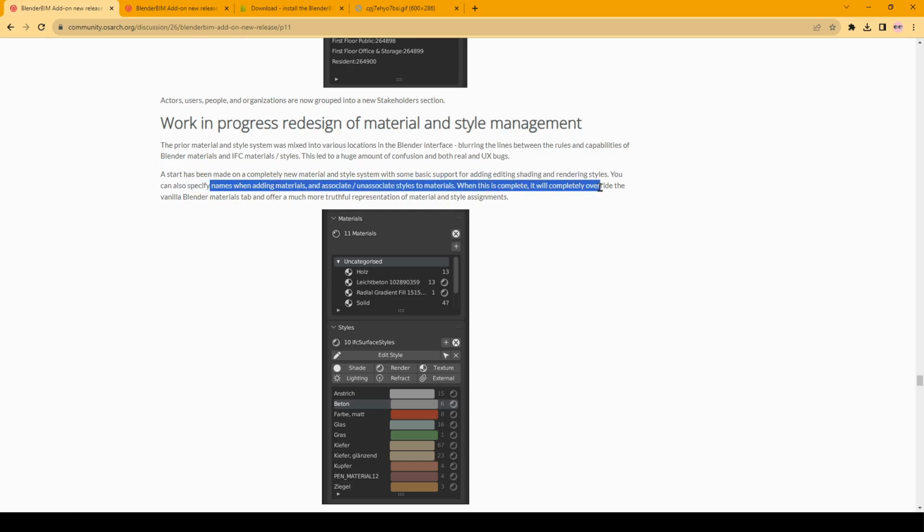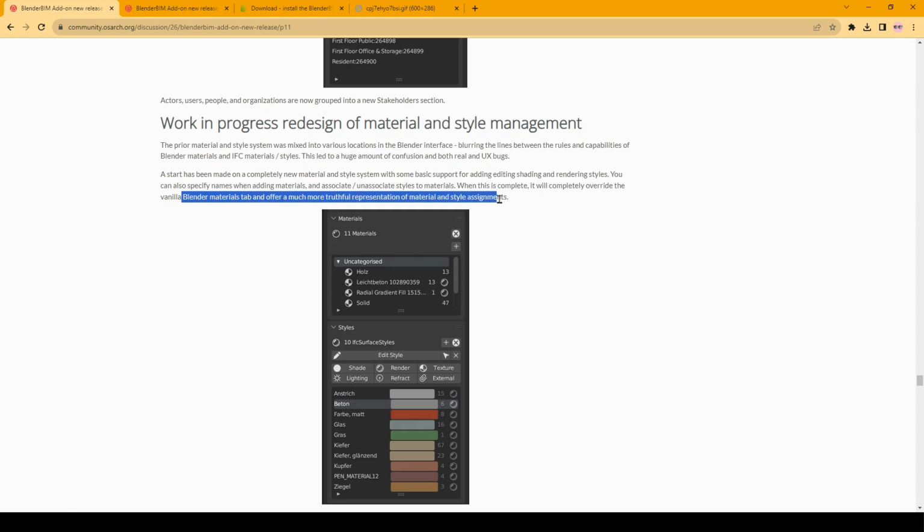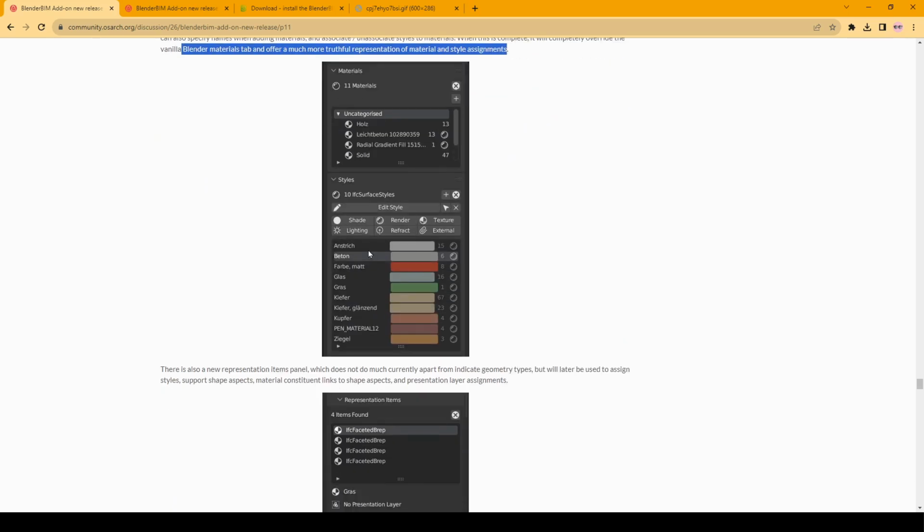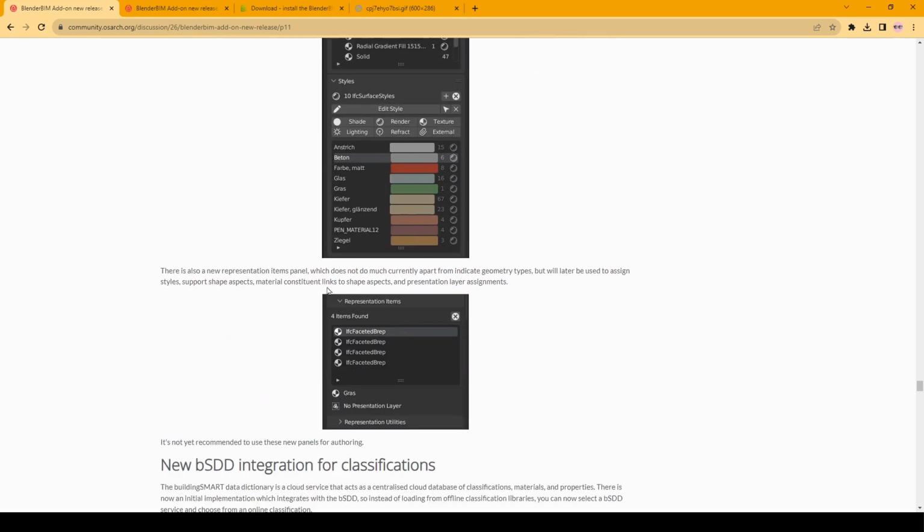When this is complete, it will completely override the vanilla Blender Materials tab and offer a much more truthful representation of material and style assignments. There you can see a series of materials added and a series of styles added here as well.